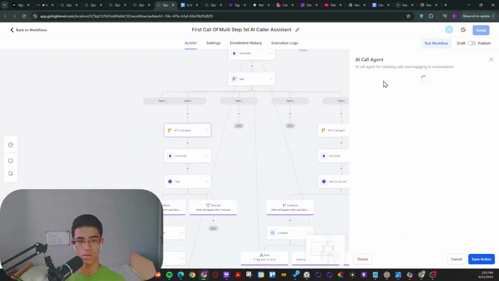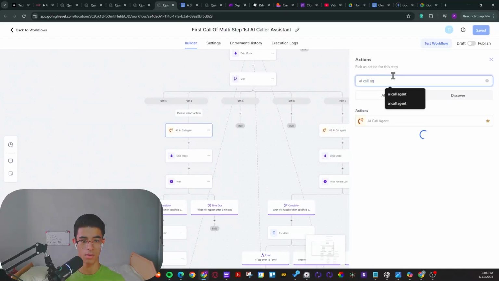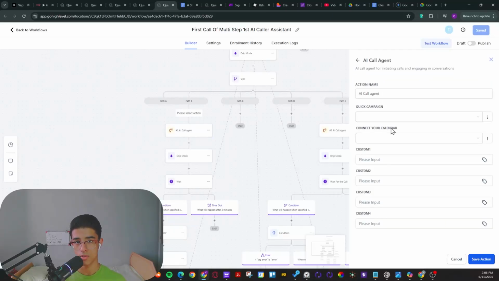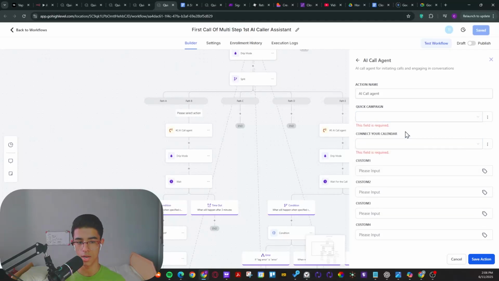So you just come here, click on one of the plus signs, search for AI call agent, and that's it. You select it. If your account is already connected to your CloserX, then you should be able to select the campaign that you have already created and also connect it to your calendar. You can also import custom variables, such as the ones that you create yourself, besides the generic information which the client already has.